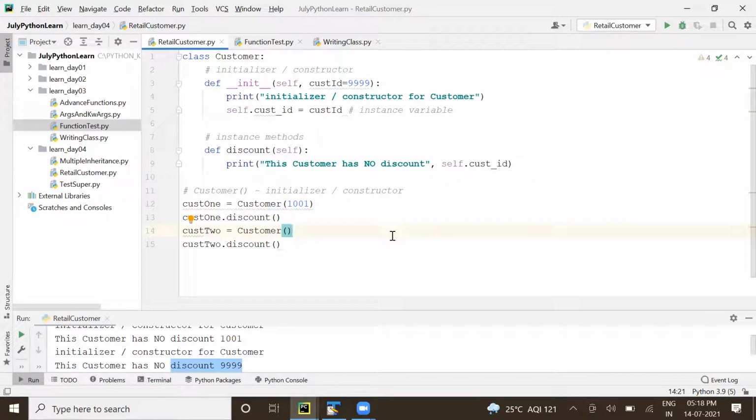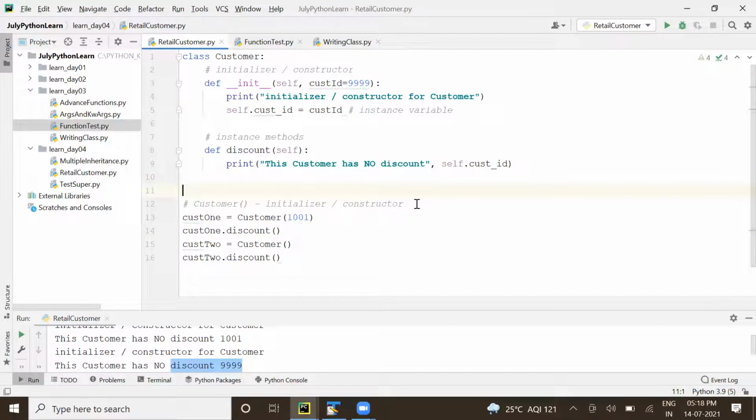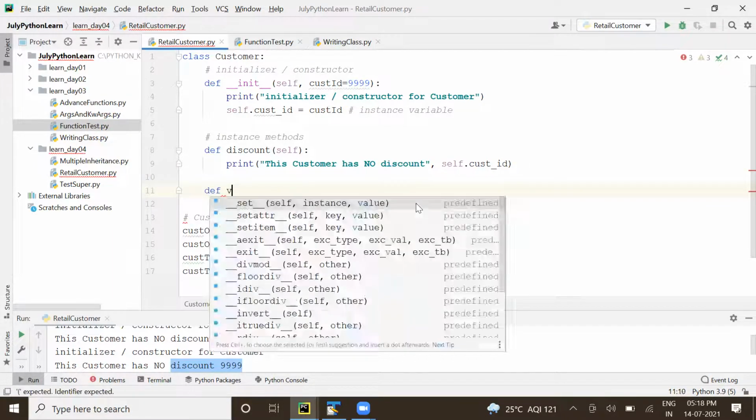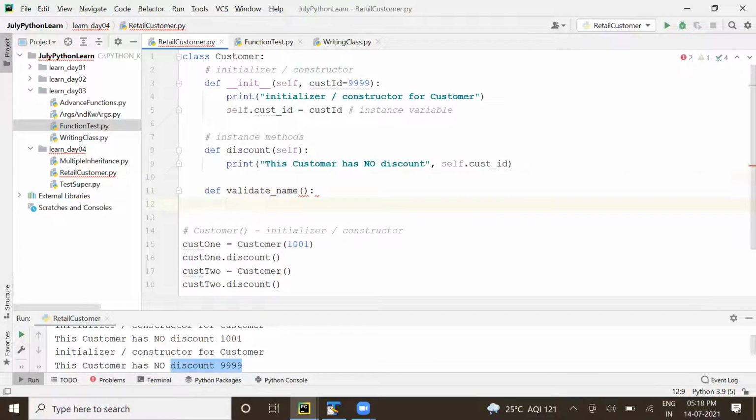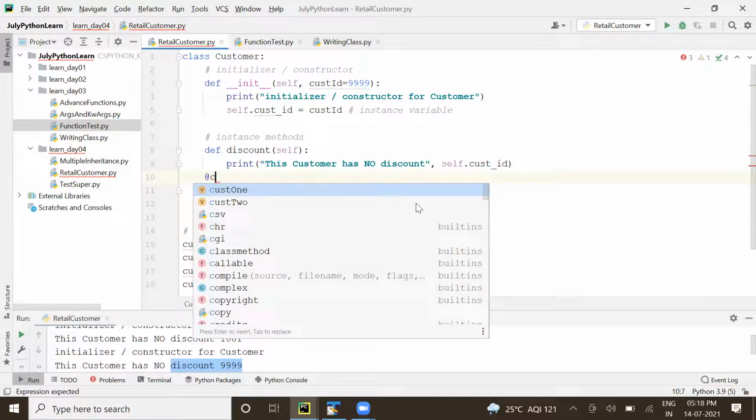Good with this? Okay, what if the method doesn't actually need a self parameter? Suppose I need to define a validate name method, or validate string method, whatever it is. It's basically validating a name, and it's not taking a self parameter. How do I define such a thing? Can I define this kind of method? Yes, you can do that, but you need to add a decorator, and we say it's a class method.